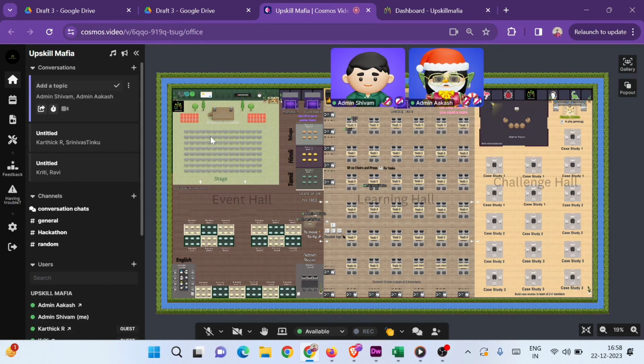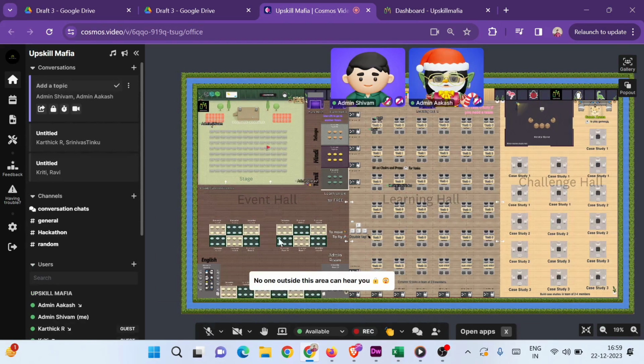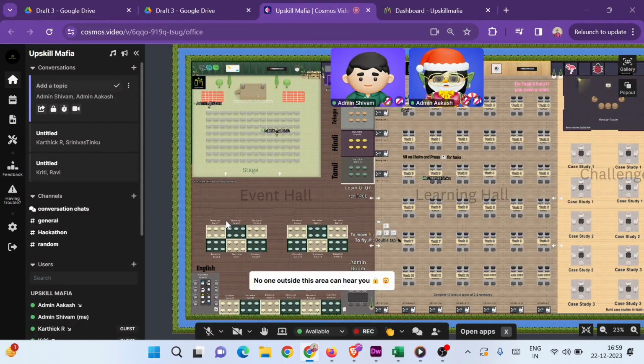You can see here is the stage where people can come. Just a minute. So Akash, can you come to the stage? Yeah. Let's go to the stage. So this is the place where thousands of people can come and they would be connected to each other. So you saw that I am not near to Akash and still I am connected with him.